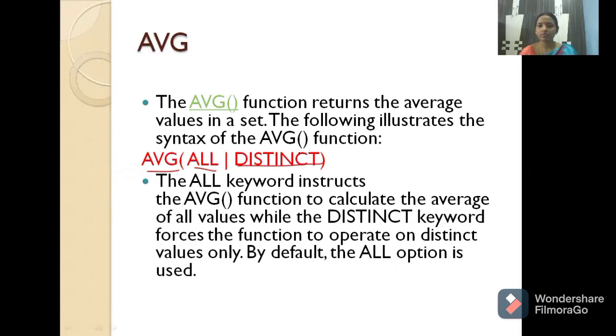For example, here I have like 40, then 50, again 30, again 40, right? If I say ALL, it will make the average of all these four values. Okay. If I say DISTINCT, distinct is nothing but unique. Unique means what? No repeated values.